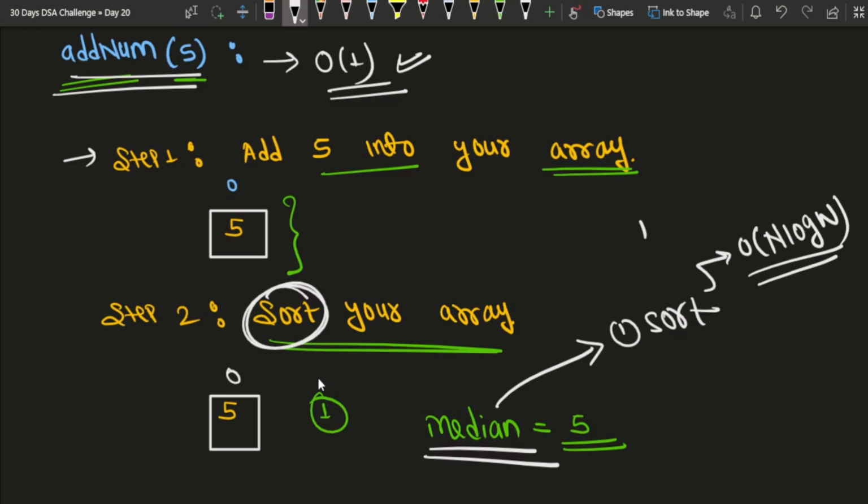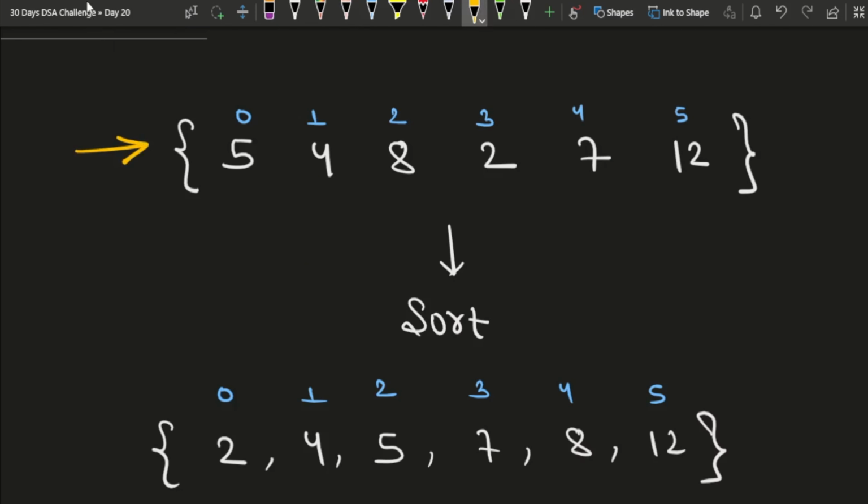Okay, but this is not the most optimal approach for this particular problem. So now let's discuss the most optimal approach. Let's say this is our input, and for this input we need to find the median. Before finding the median, we need to make sure that our data is sorted. So we'll sort our vector or array, and after sorting we can find our median. This is our data after sorting.